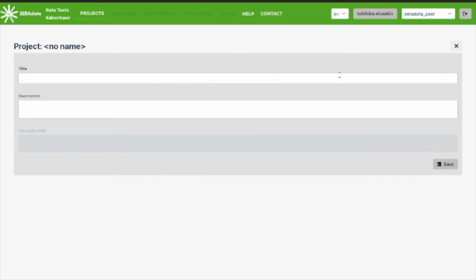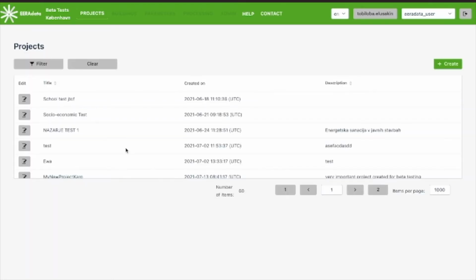Here, I will name the project Tutorial 1 and add a description for the project saying tutorial to add and assign buildings. I will then save that and go back to the project tab.